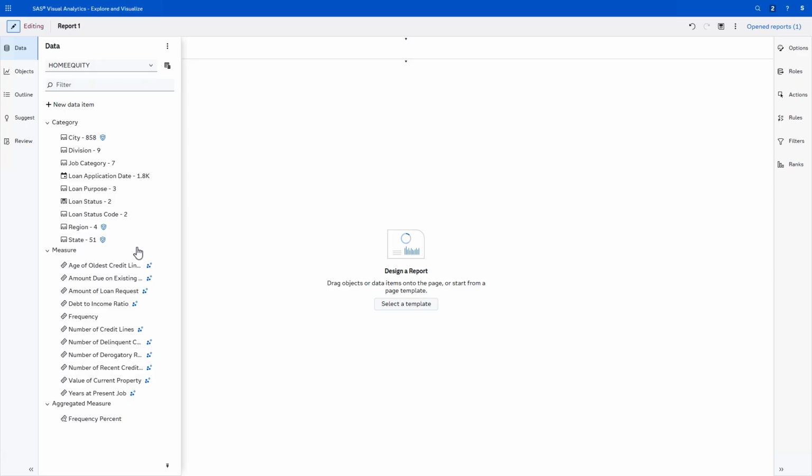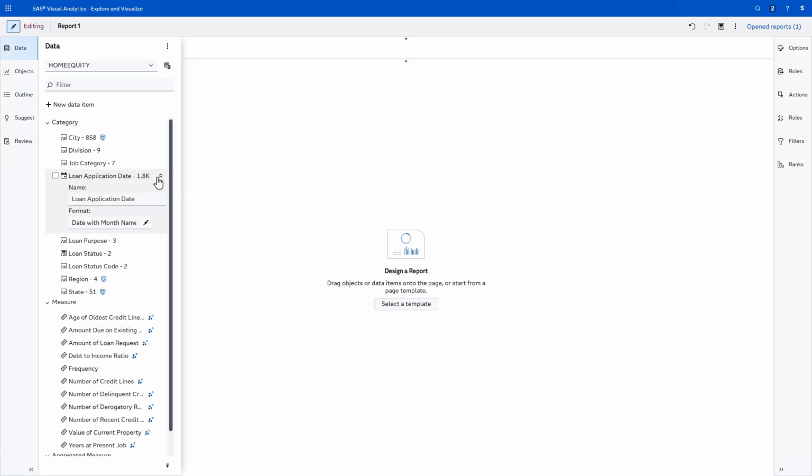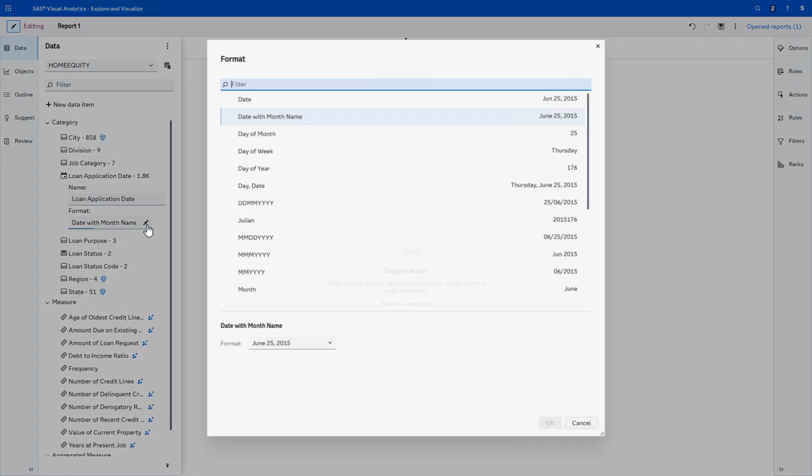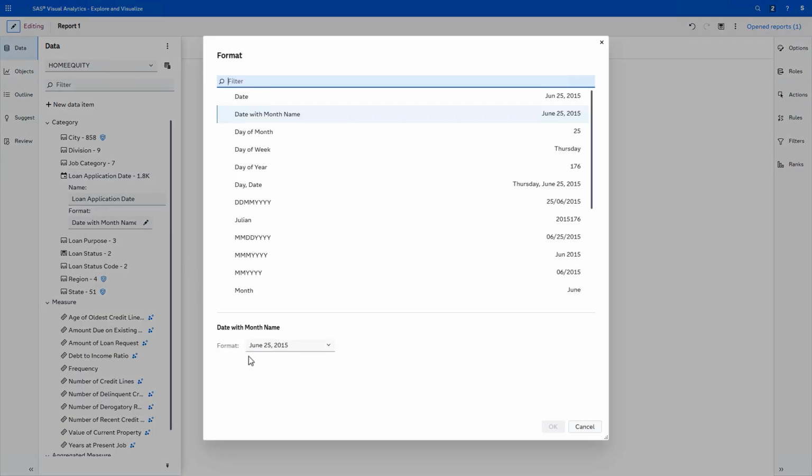There are many other ways to alter or create new data items. For example, eventually we will view the number of loan applications for each month and year. In the data pane, expand the properties of loan application date and click the Edit button next to the Format field. The current format displays the month name, the 2-digit day, and the 4-digit year. Instead, select the MMMYYYY format so that the displayed values are the 3-letter month and 4-digit year.